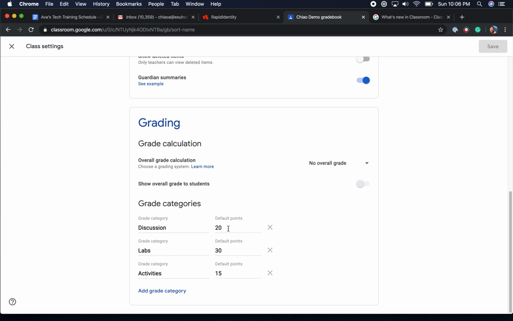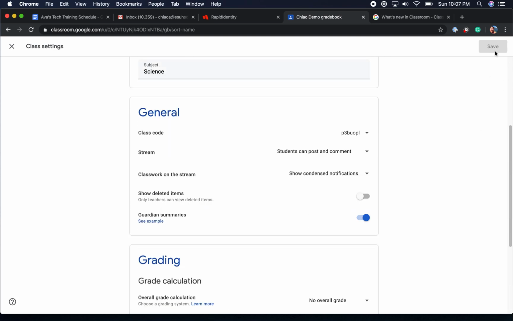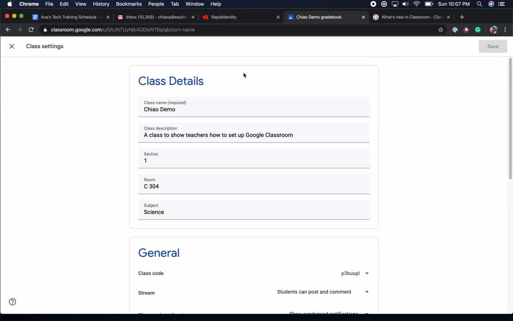These default points are changeable. It's just there so it's easier for you when you do make a discussion or a lab or an activity, they automatically populate the default points for you. All right, so any changes that you do, make sure you hit the top right-hand button called Save.